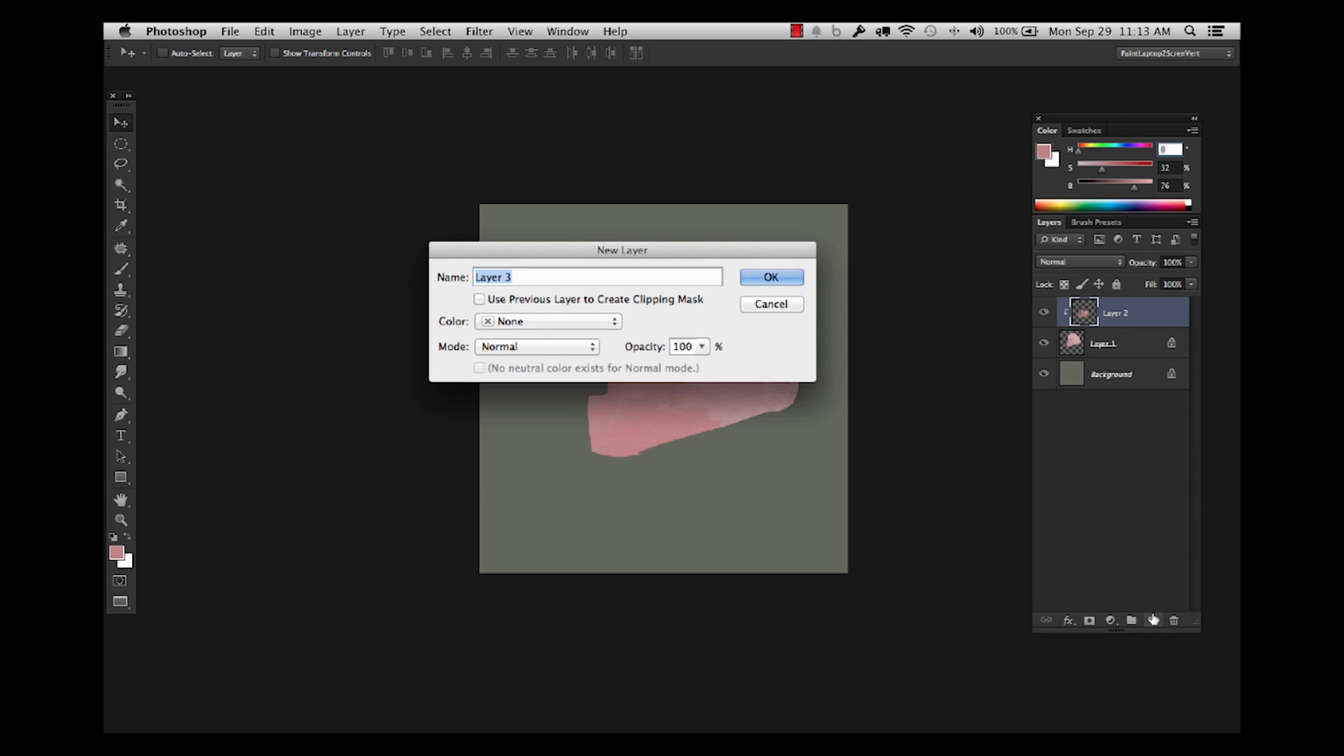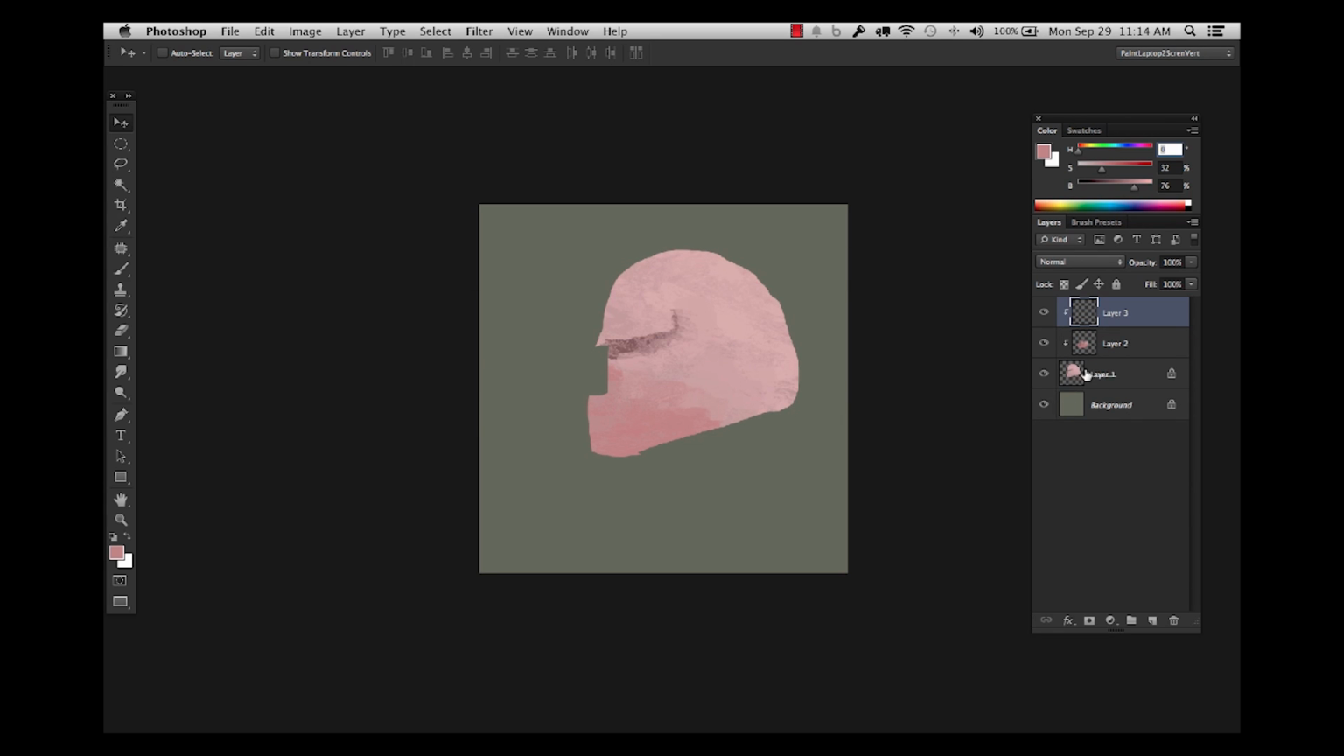Also, if you hold down Option and click on a new layer, you can do the same thing by clicking this box, use previous layer to create clipping mask, and it'll use that previous layer. So that is a really nice thing also to use to preserve the transparency of that layer.